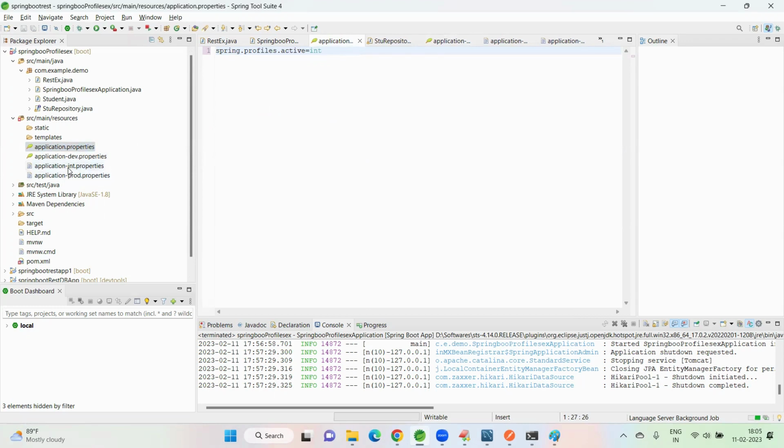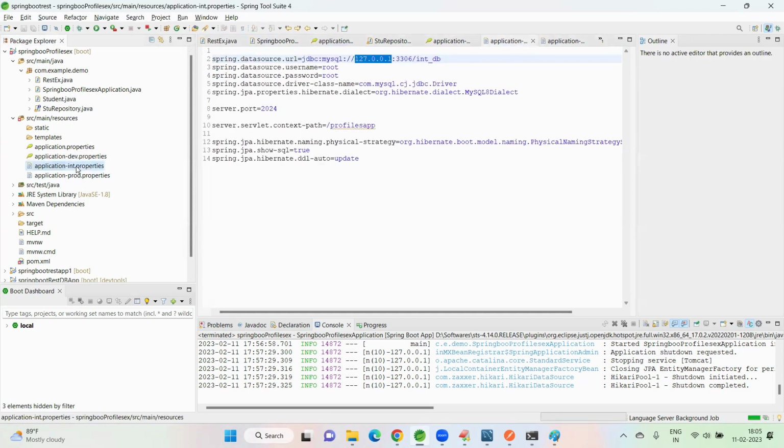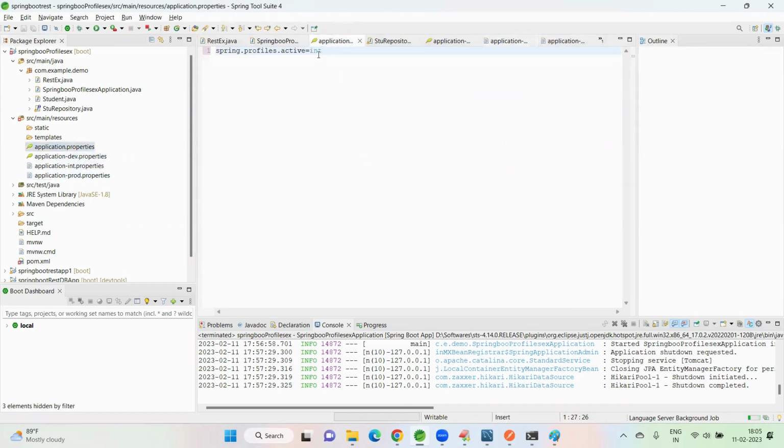Here it is small int, right? Same case we have to follow. If it is capital INT, we have to write capital INT. Now what will happen if you deploy this application in int? Automatically this property file will be picked up. This will point to the corresponding database, maybe the integration server database. And then if I want to move to production, just change here to prod, build the code and deploy our application.